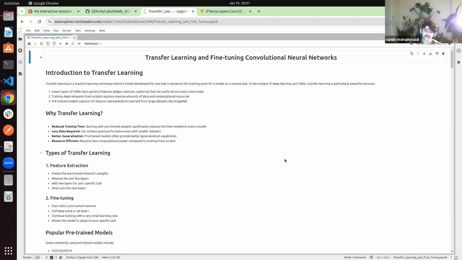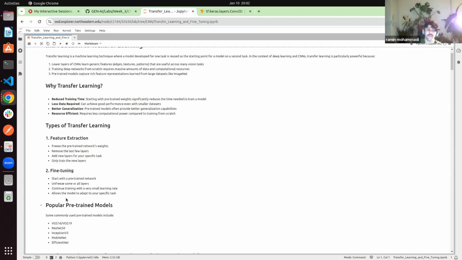That way, we are using the knowledge that the original model has without changing its weights and parameters. So when we train the new model, we do not update or backpropagate through the pre-trained model. We only backpropagate through the layers that we have added to the model. So that's feature extraction, and then we have fine-tuning.